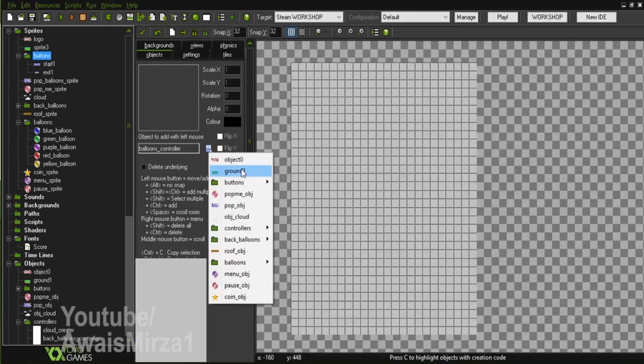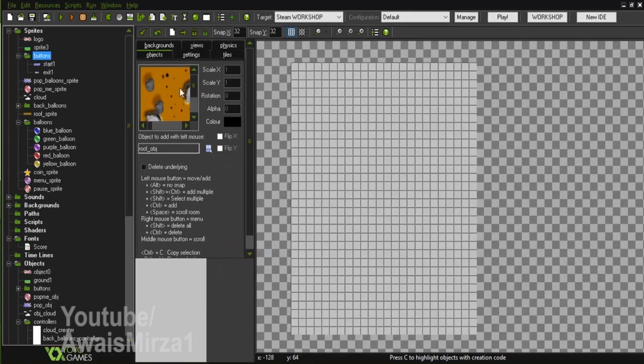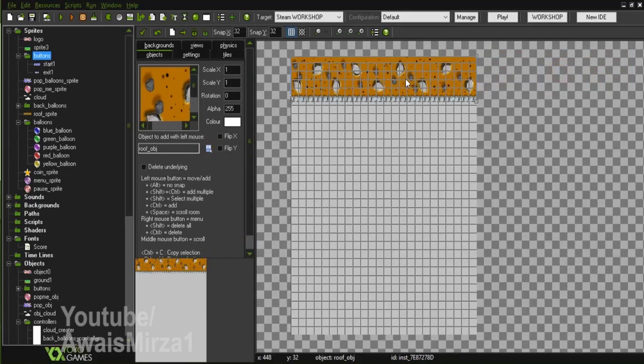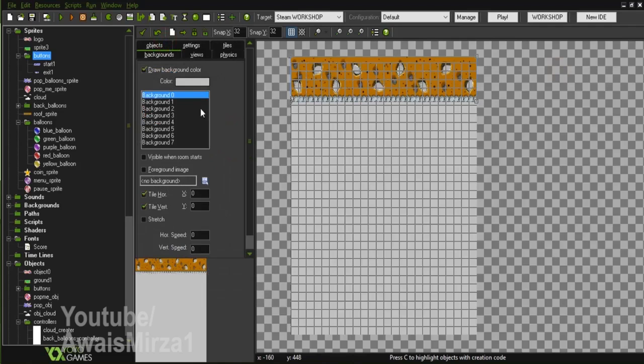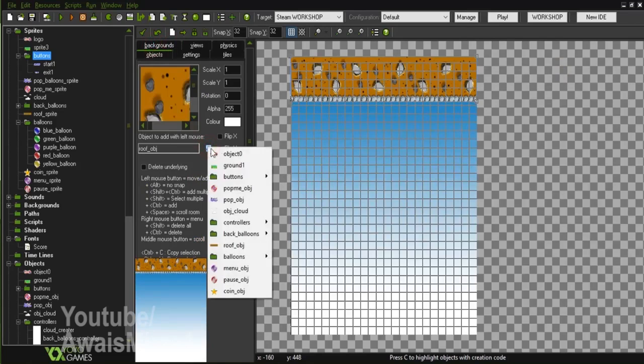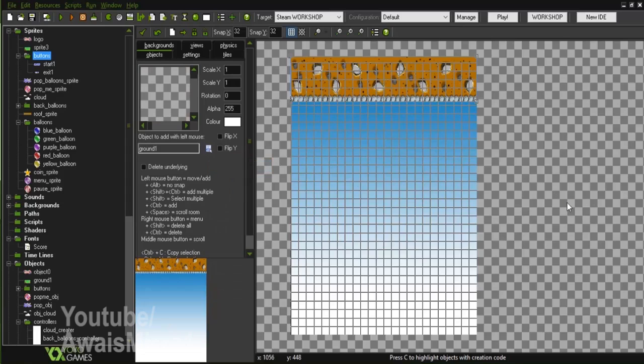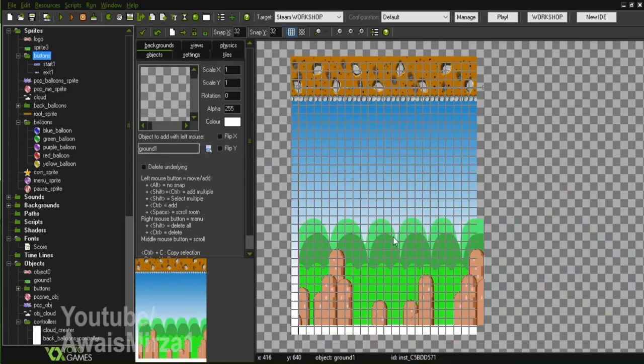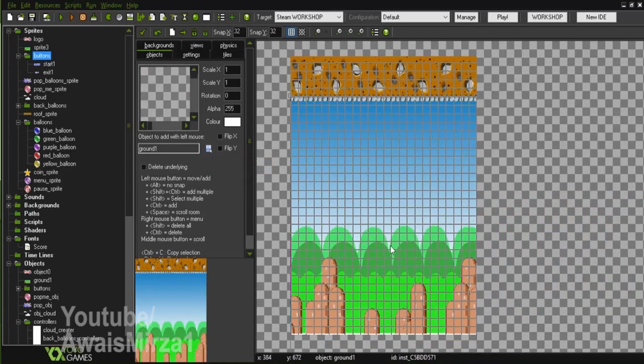So we have our roof. Alright, click on it and drag it right here. Next, let's go to the background tab and add our background. Go to objects tab and we have our ground. Alright, let's bring it right here. Alright, so now we need to import a few more objects for bringing it up.